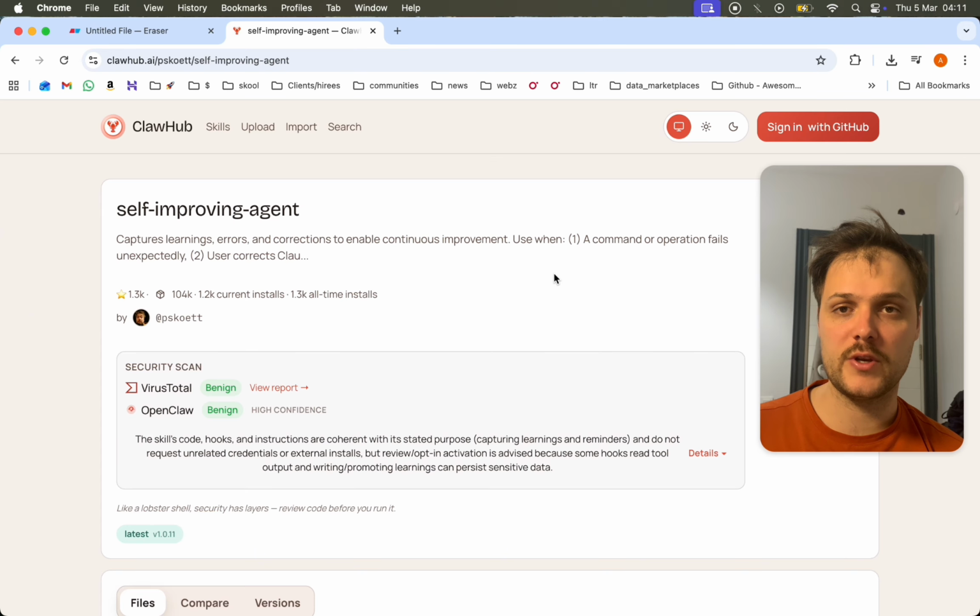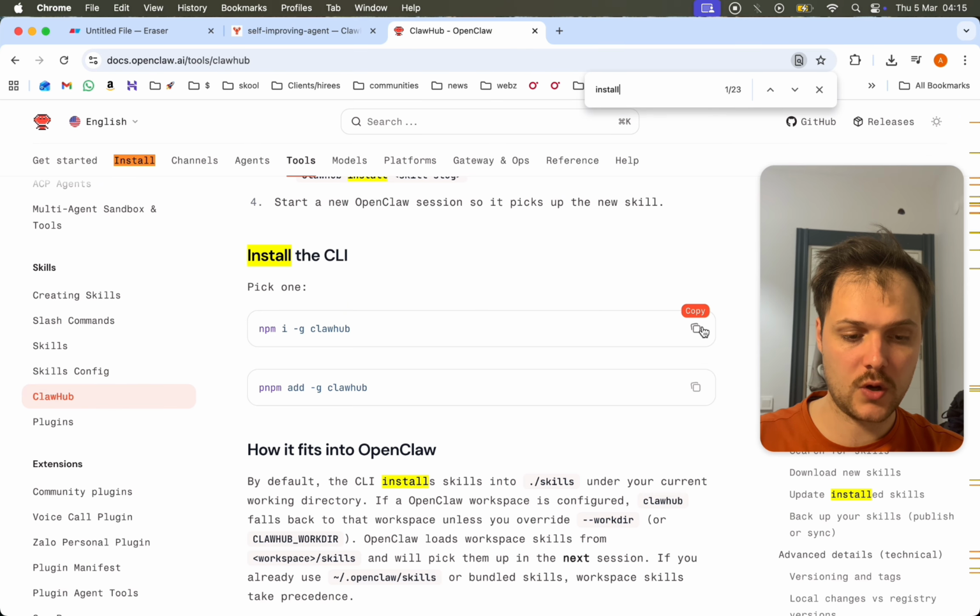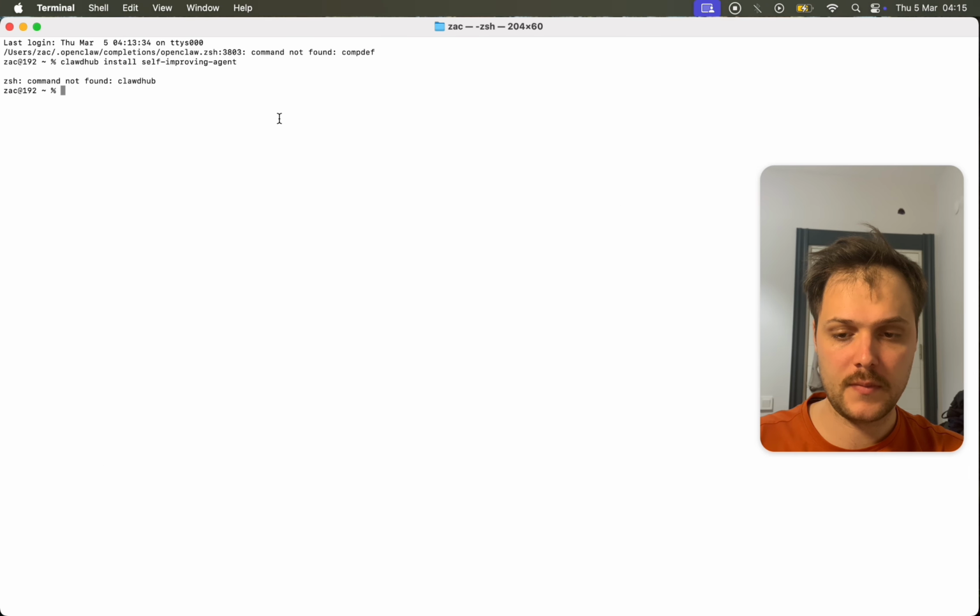Without this, when your agent hits an error, it might fix it in the moment, but it will make the exact same mistake tomorrow. Hence why we're going to use this skill. Now, if you do not have ClawHub installed, head over to the documentation and copy this command here, npm i -g clawhub, and then we'll head over to our terminal.